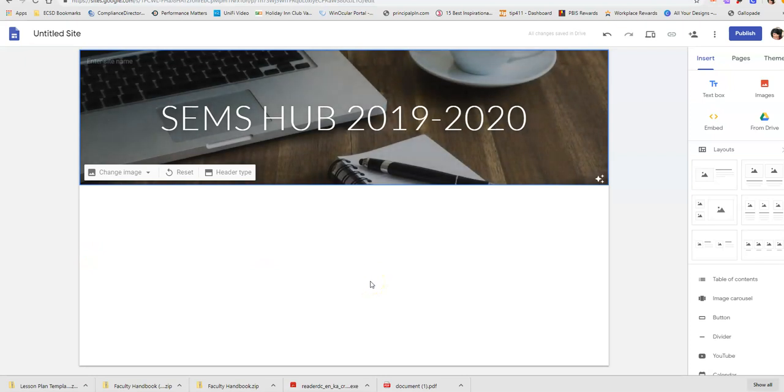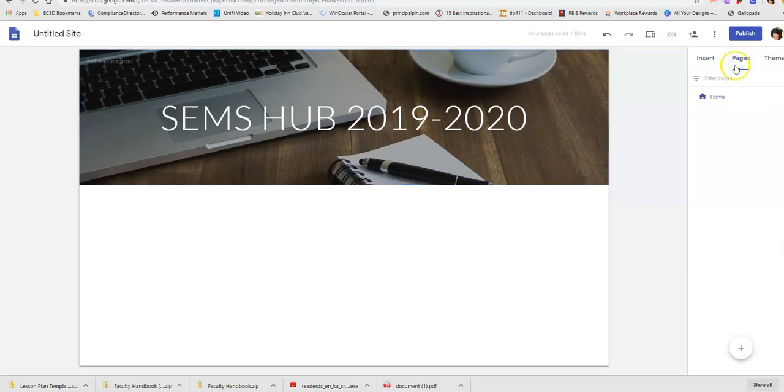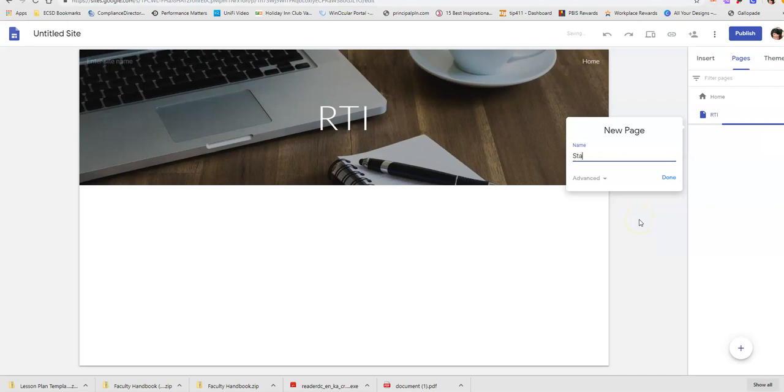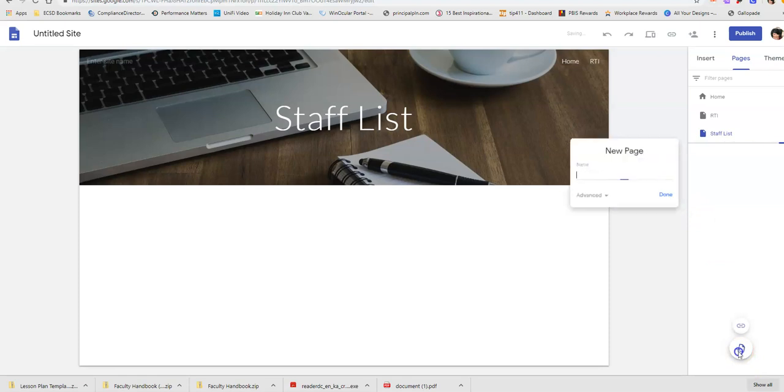All right, so one of the weirdest things about Google Sites, and I don't know if anyone would be willing to listen to me say that it should change, you have to add a page before you can attach a button to a page. So you go to Pages and you click New Page. So remember, I had an RTI page. I also had a staff list page. I also had faculty handbook.